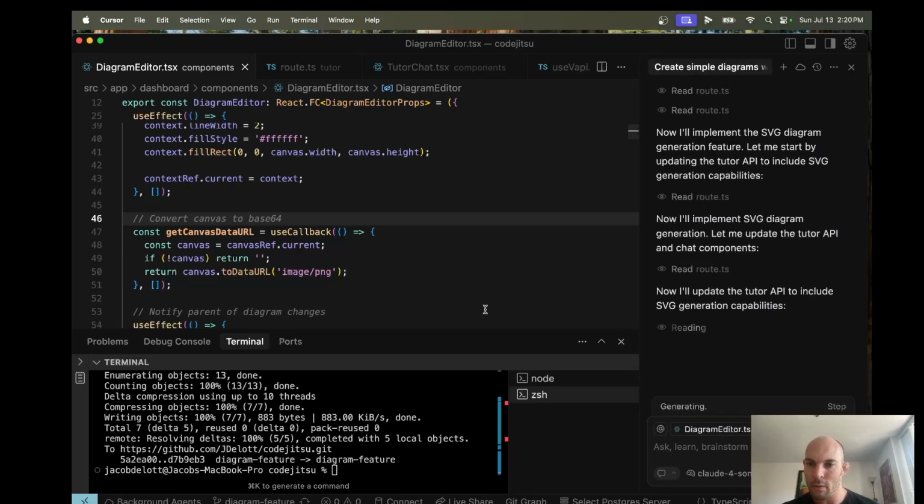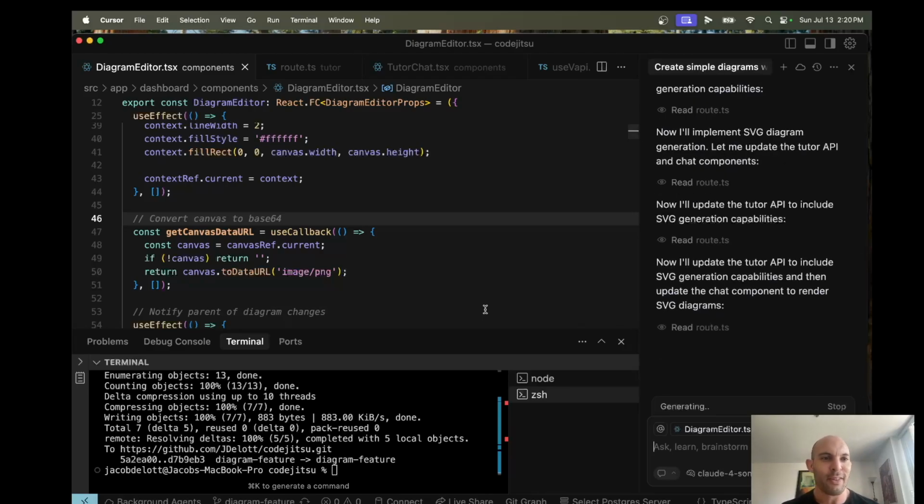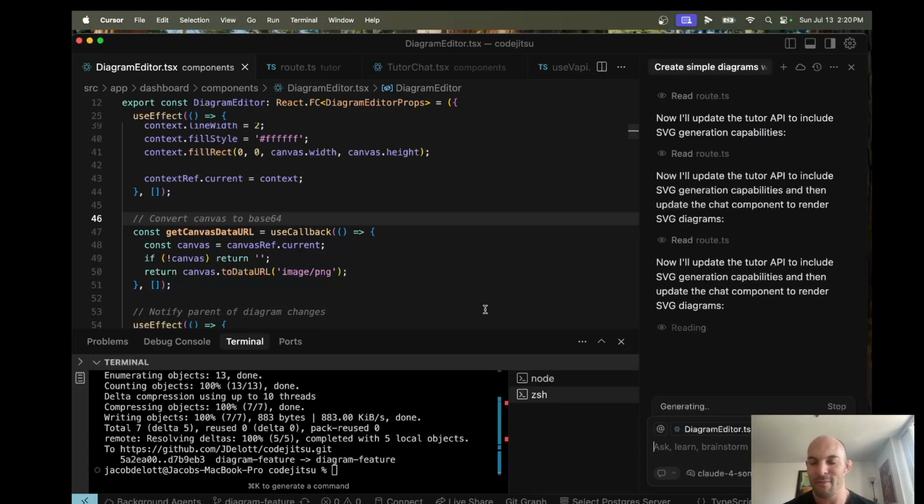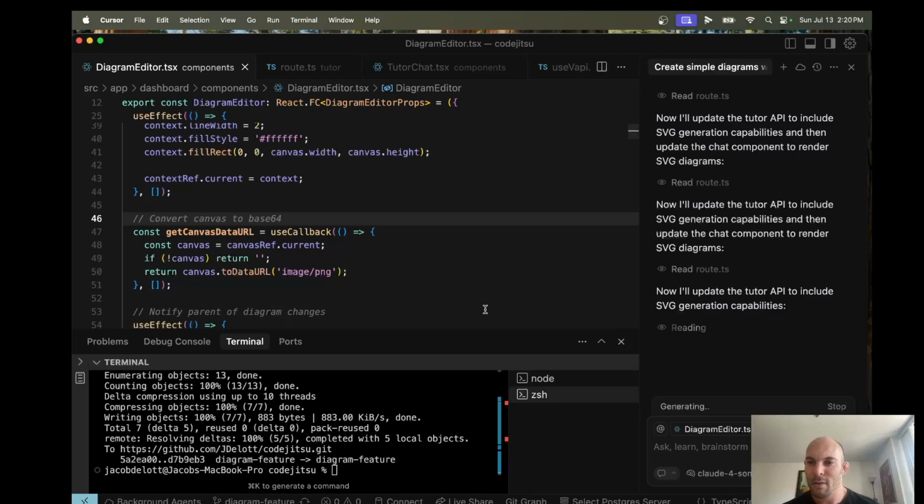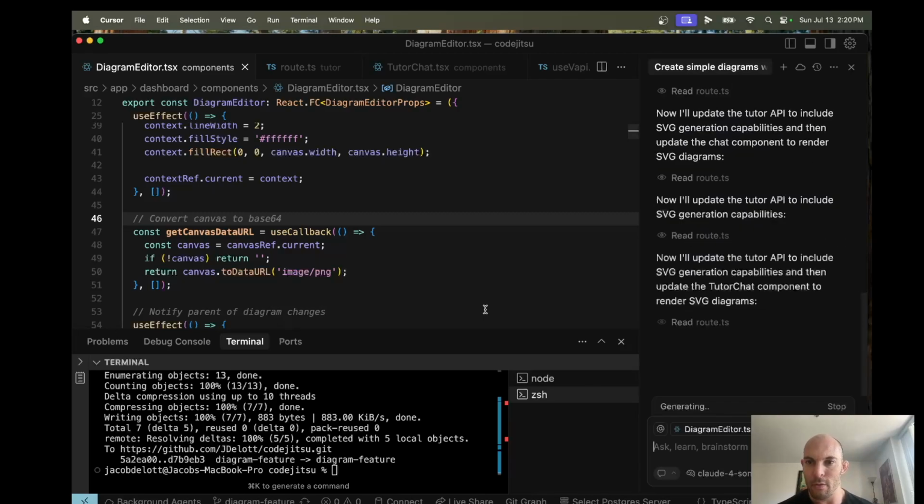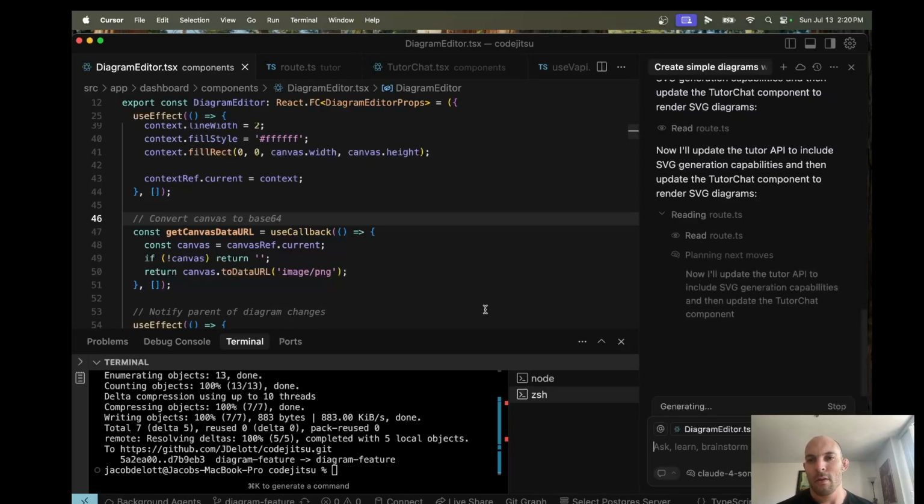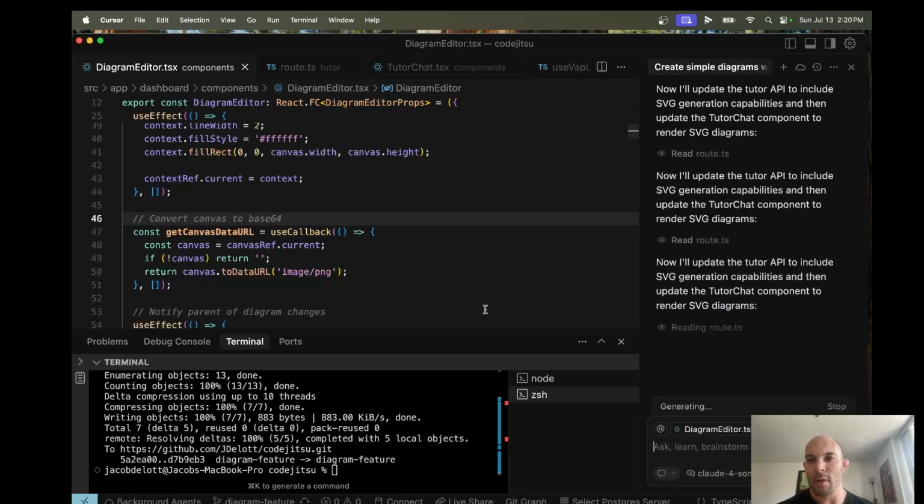I am really curious and pretty hyped on this idea. If Elliot can draw a diagram for me to see as a learning visual aid, now we're talking. Now I'll update the tutor API to include the SVG. Yeah, this is going to be a pretty big integration.